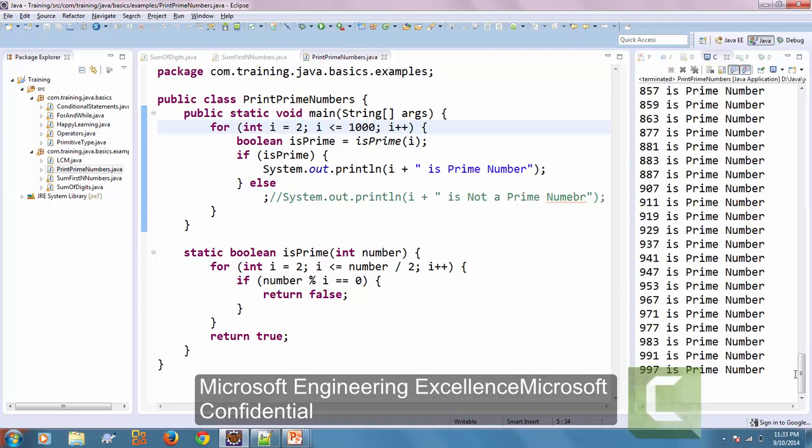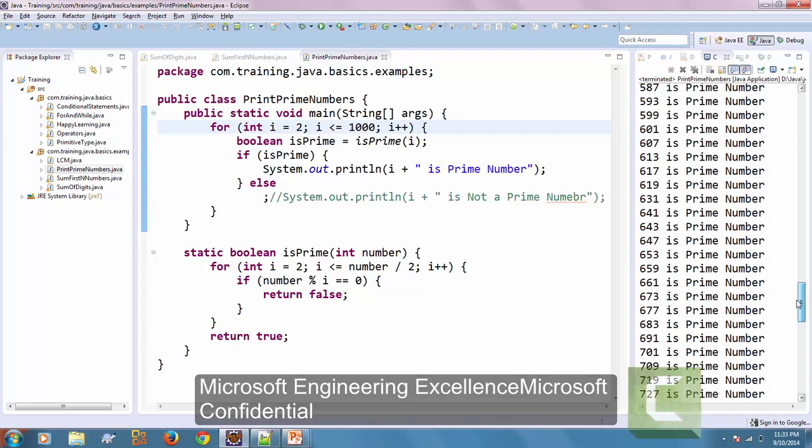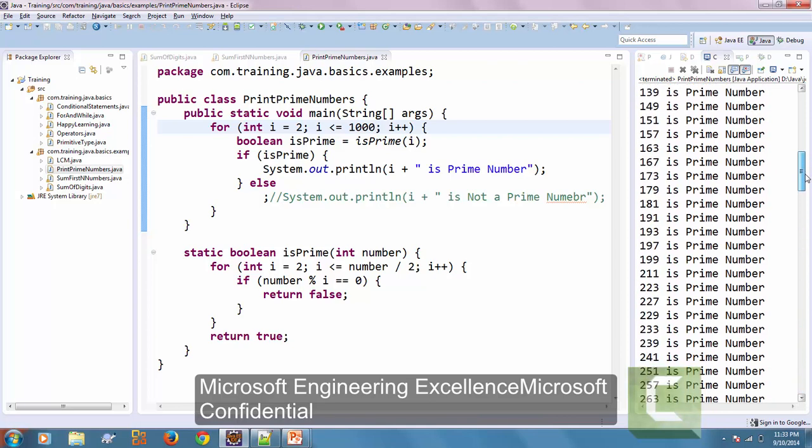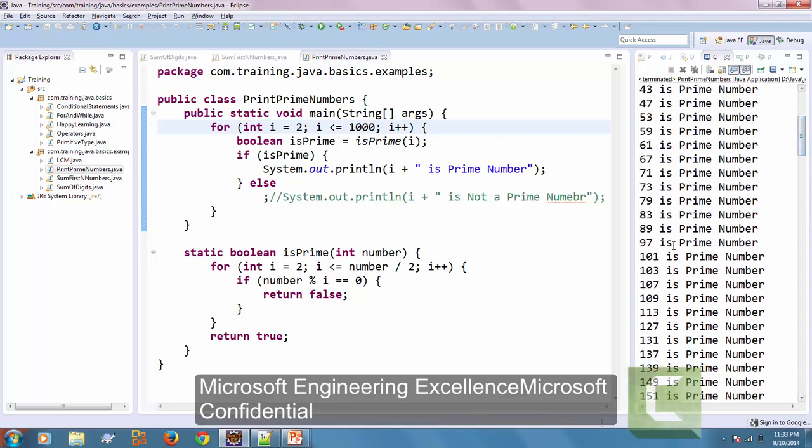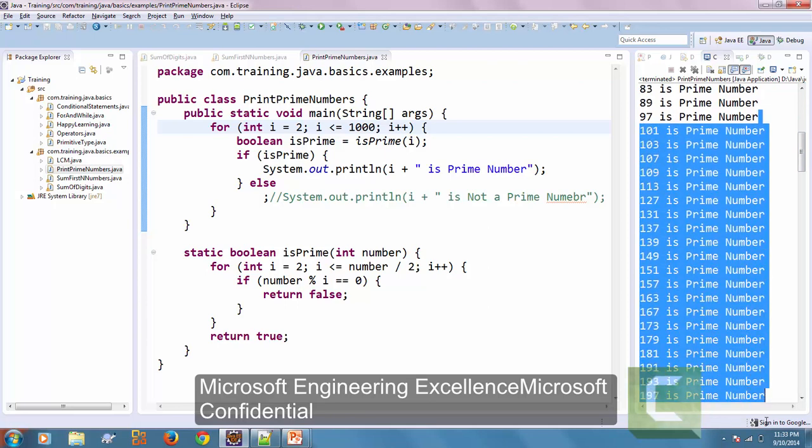So from 1 to 1000, these are the values. You can say that these are prime numbers.